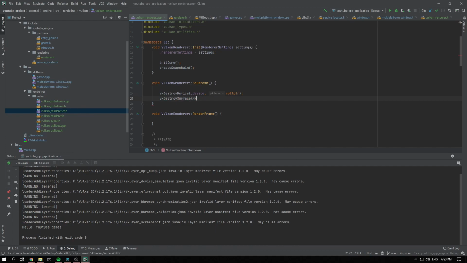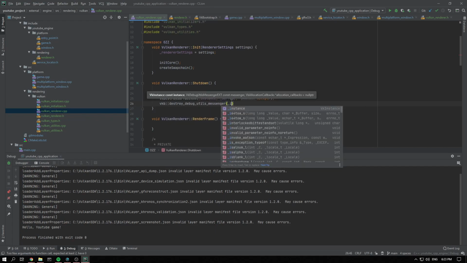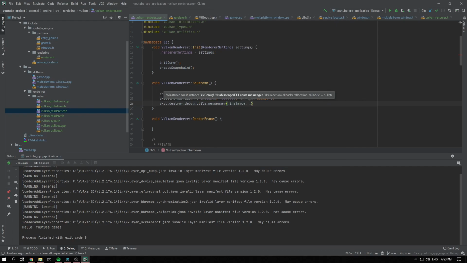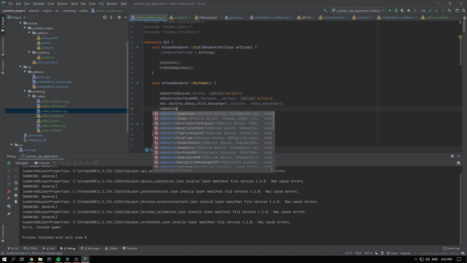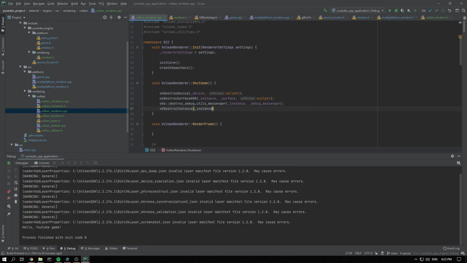not that, instance surface null pointer. Then we are going to destroy the debug utilities messenger. So vkb destroy debug utility messenger, and then instance debug messenger. And then we are going to destroy the instance, vk destroy instance null pointer. And that's everything we need.